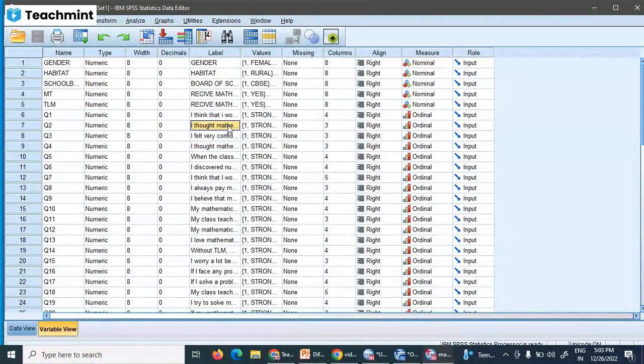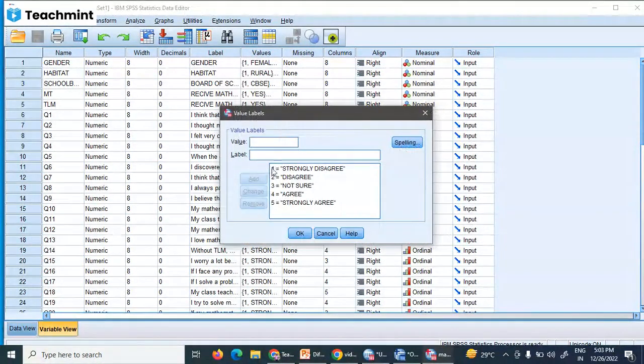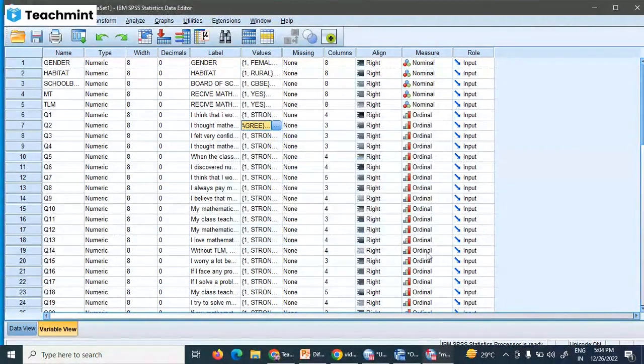Suppose in question 2 I write: I thought mathematics is enjoyable rather than other subjects. Okay. See here, if we click the value place, one is strongly disagree, 2 is disagree, 3 is not sure, 4 is agree, 5 is strongly agree. Okay, this is ordinal.